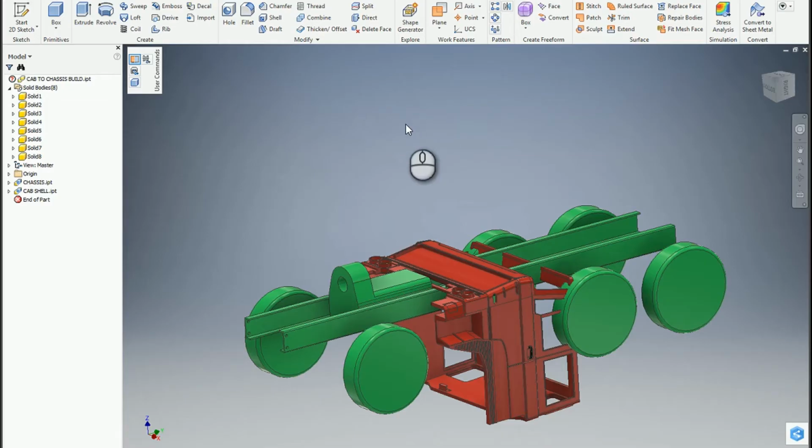Hey Becky, I just wanted to give you a quick video showing some techniques that you might find useful to reposition these solids. So the command that I'm going to use is the move bodies command.